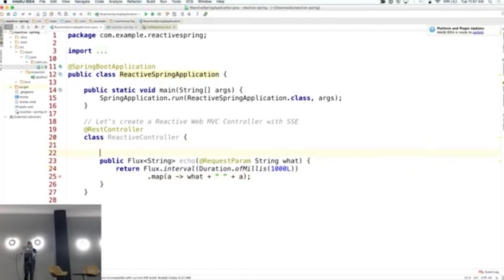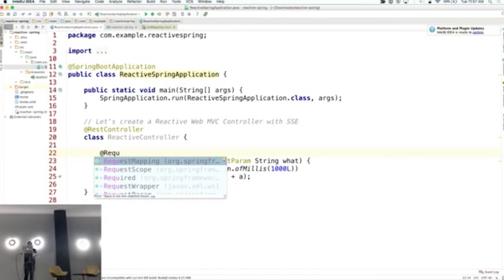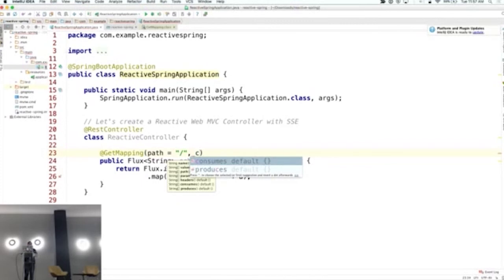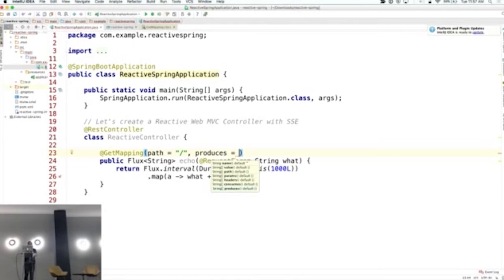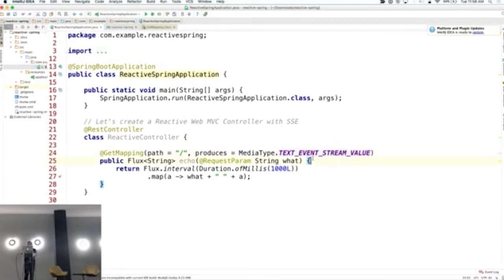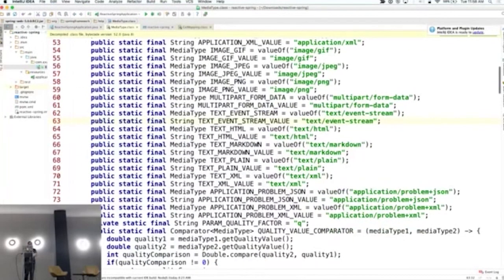And what I need to do here on top is add in, just like we would before, a GetMapping. I'm going to say path, put that at the root. And then I'm going to say that I want to send a server sent event. And so I'll say produces a text stream media type. And that'll be TEXT_EVENT_STREAM. If you go and see, it's just text/event-stream. And that tells the browser that it's going to keep that connection open and stream results.